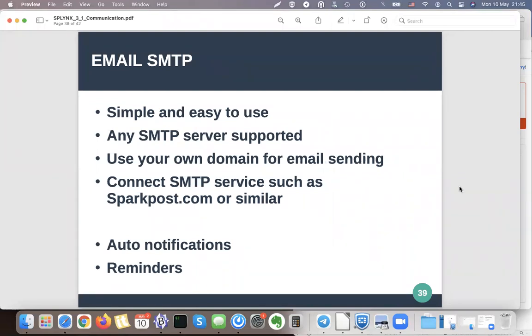We will start with the first one, which is email SMTP. It's a simple and easy to use tool where you can connect any SMTP server and where you can use your own domain for email sending. So we will start the basic configuration and I'll show what can be sent in a mass way in Splynx, also how to enable auto notifications and reminders, and then we'll check how to connect this SMTP server to some professional sending service as a SparkPost or similar.